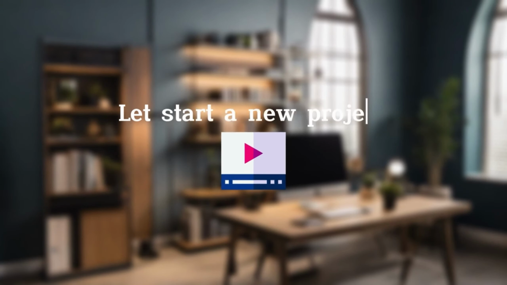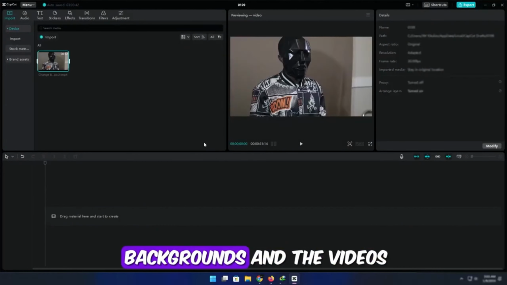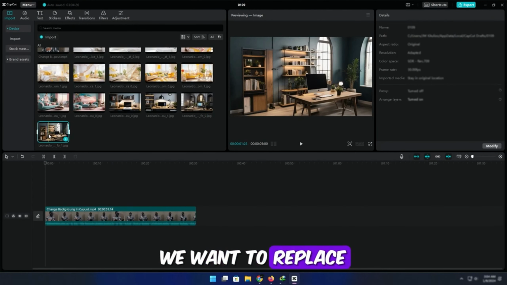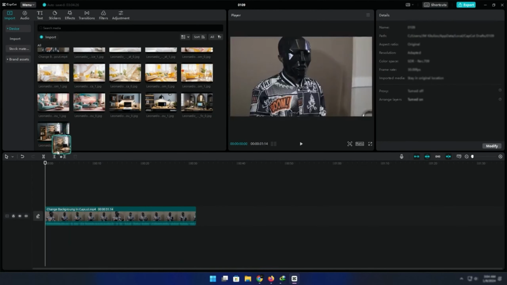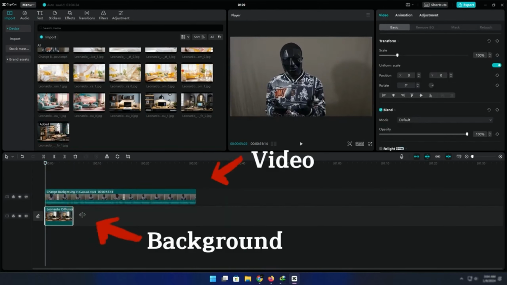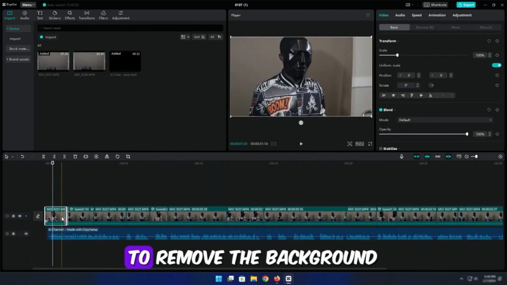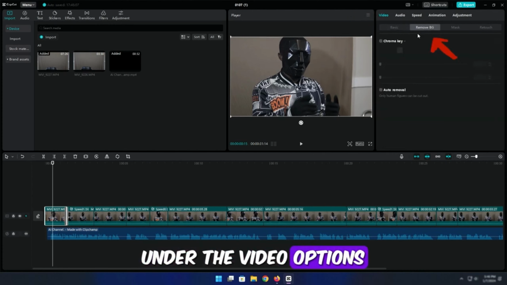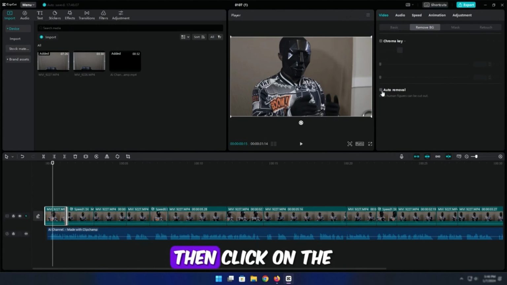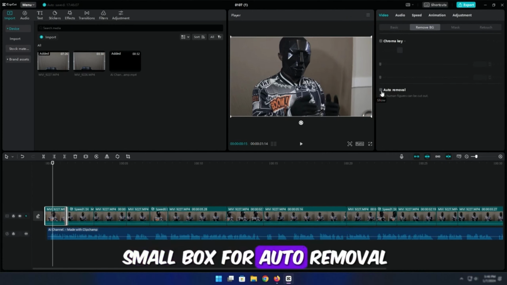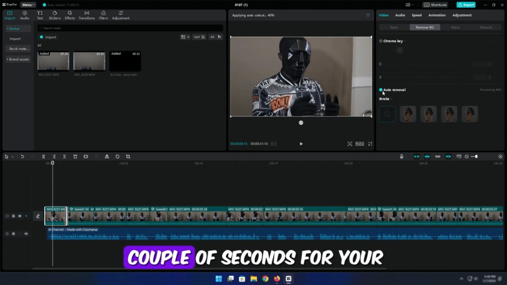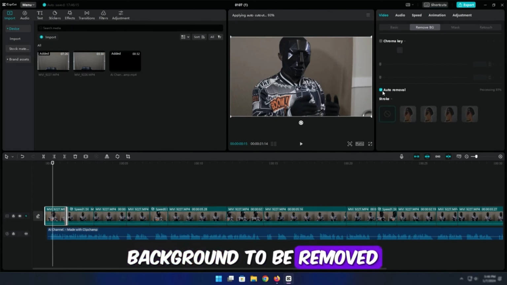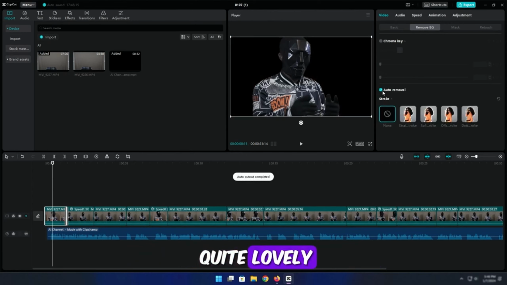Now, let's start a new project and import our favorite backgrounds and the videos we want to replace the background. Ensure that you place your background on the main layer and your video on the layer above it. To remove the background, select your video on the timeline. On the right-hand corner, under the video options, click on Remove BG, then click on the small box for auto removal. It only takes a couple of seconds for your background to be removed, and the result is quite lovely, although the AI is not yet perfect.